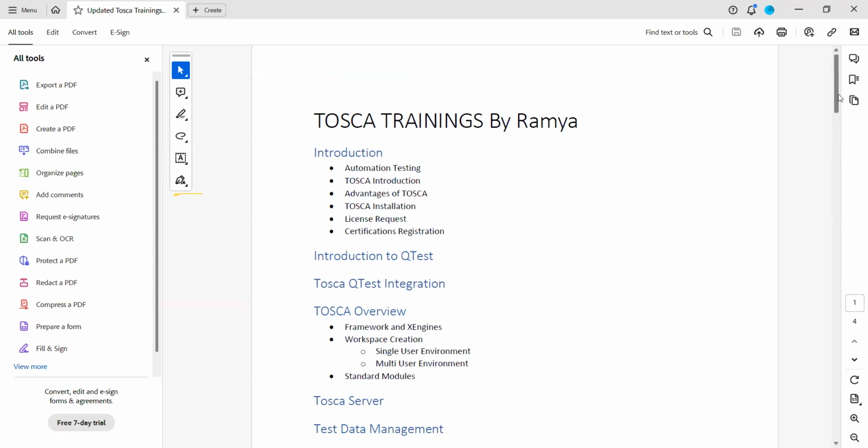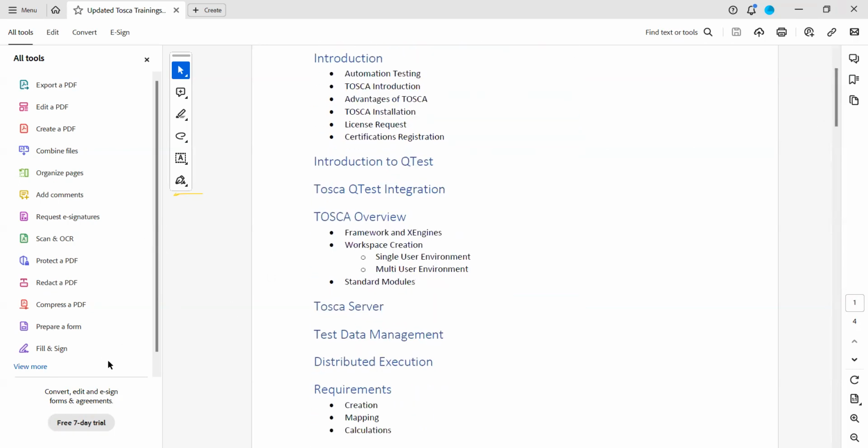And the next one is the server. For the Tosca server, we have different things here. Initially, the very big headache is how do we maintain the server settings, or how do we set up the distributed execution in the server? How do we set up the test data services in the server? How do we manage our databases over there in the server?